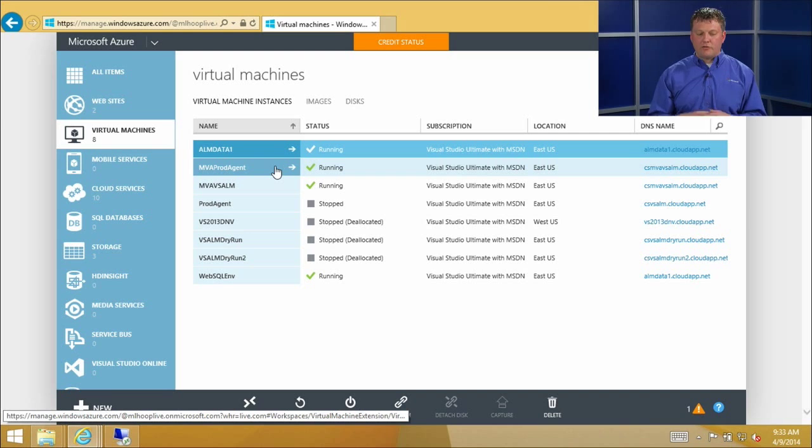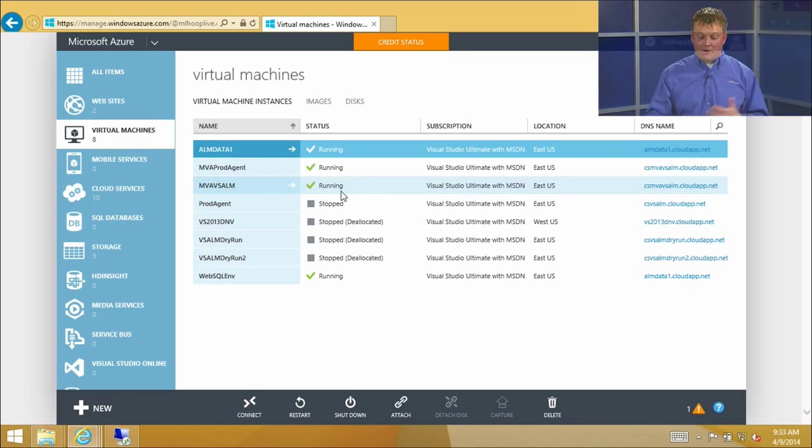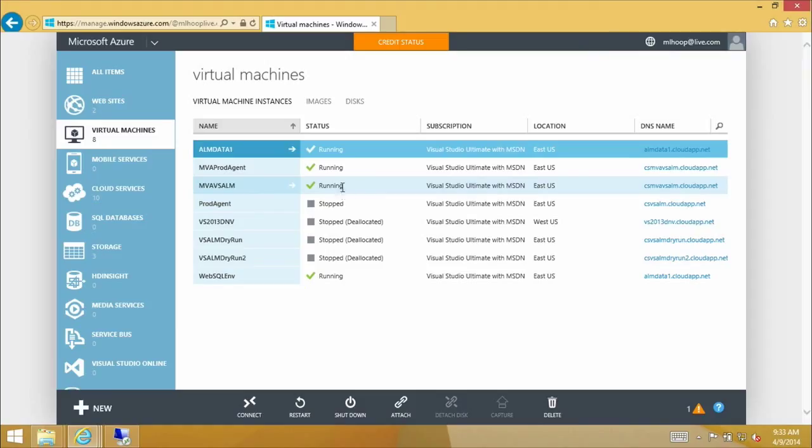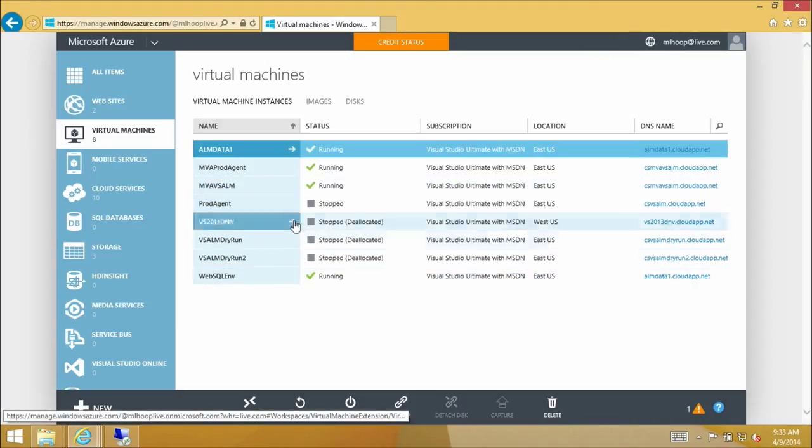Now, I trust Kritika. She's really good at a lot of this stuff, but I had to have a backup, right? So we already have two other things running. I just want to point out what they are if you see me bouncing in and out of the portal today. We have something called ALM Data 1, and we have something called the Web SQL environment. And again, this is the all-in-one TFS Release Management Server box. This is my secondary agent. The difference here, from what Kritika is going to start with, is I already have all this stuff working. Well, most of it's all working, right?